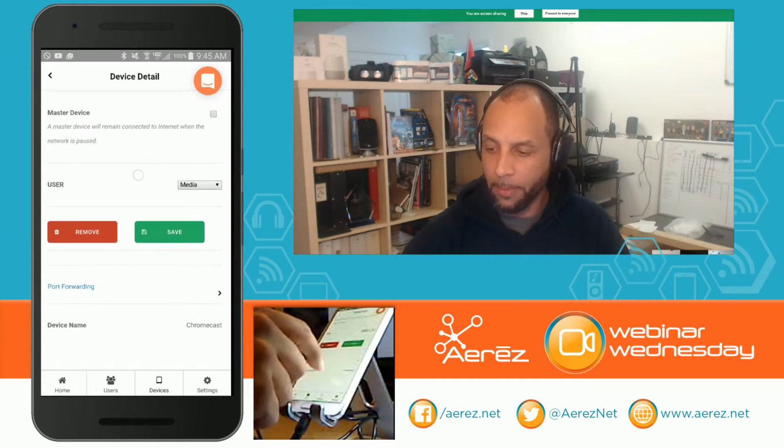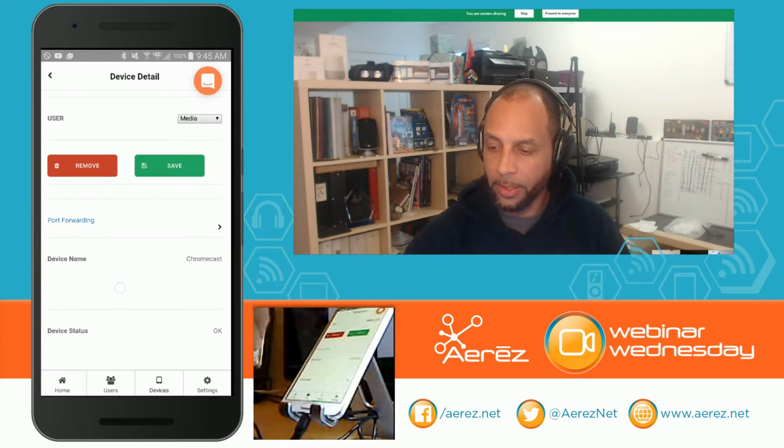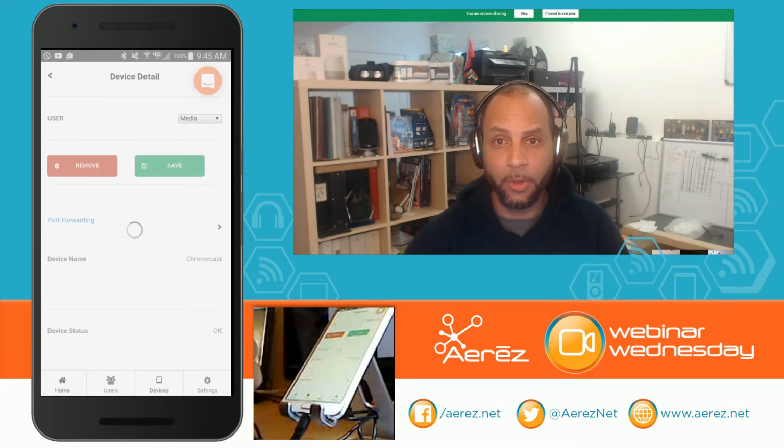And as we scroll up, there'll be another link somewhere in here, probably around the port forwarding, that will be a history for that device as well. So that's some of the advantages of having that subscription service, is that little more granular detail of what everything is doing on the network.